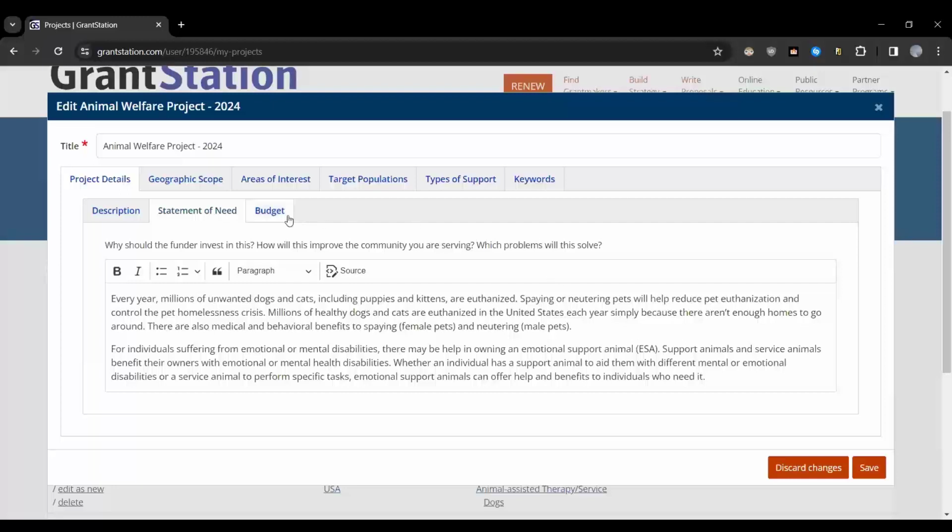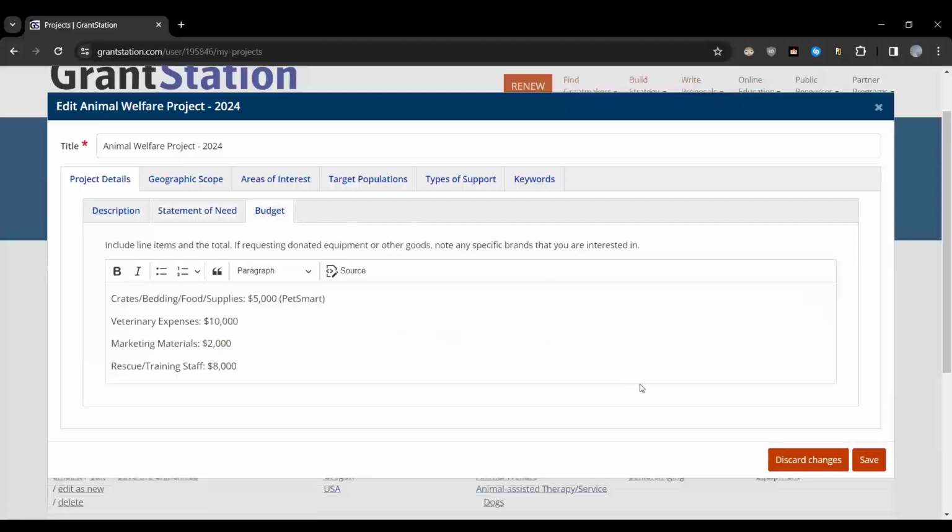And then you'll also want to itemize your budget needs. You can do that right here in our budget tab. And this is where you can include brand names if possible. And this can really help you identify different product donations as well. So once this section, the project details section, is complete, we can move on to our other sections.